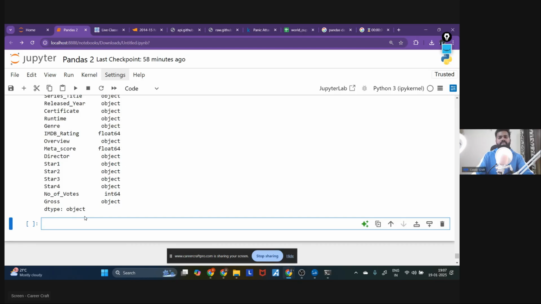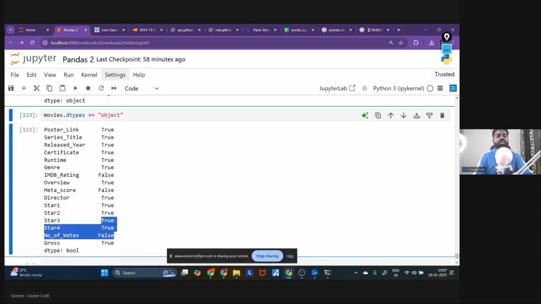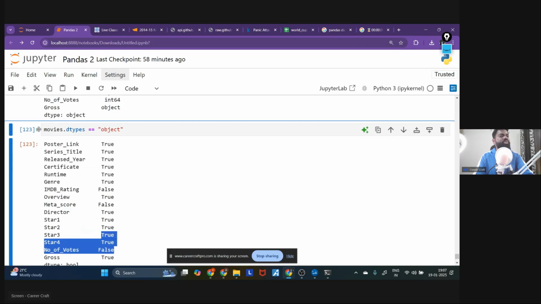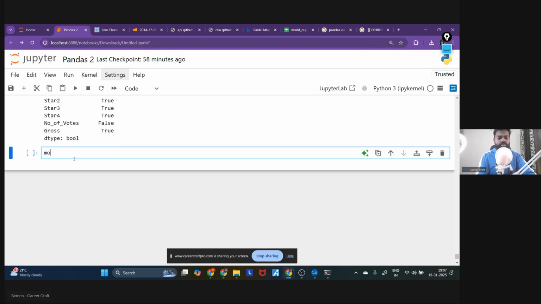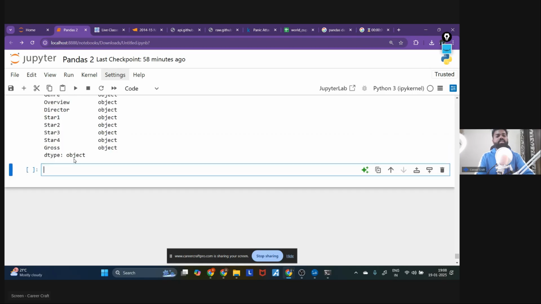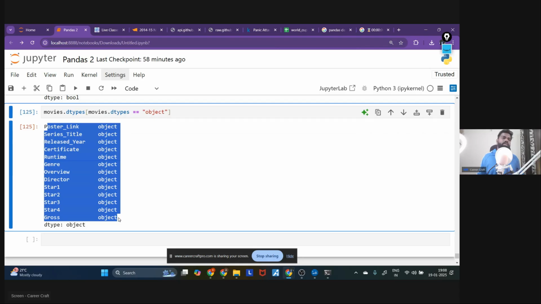So what you can do here is movies.dtypes is equals to object. Simple. If you just do this, you will see which are object and which are not object. Now you have to select this, right? So again, movies.dtypes, and inside this you will select this condition, and now you will only get the names of the object columns. Very simple. This is the understanding.